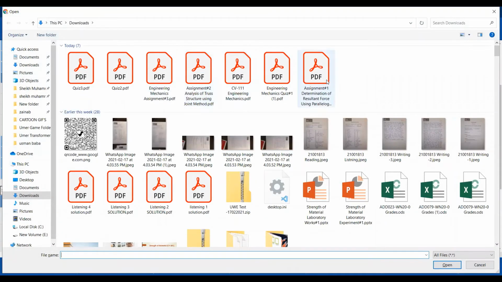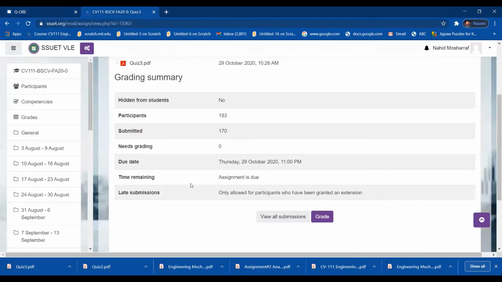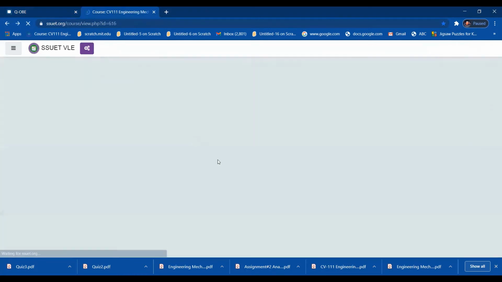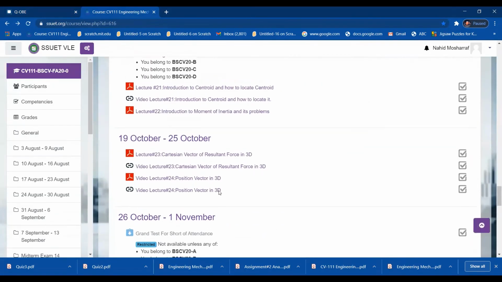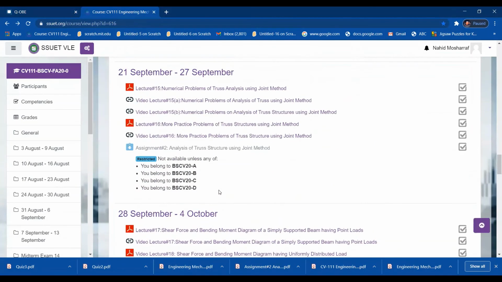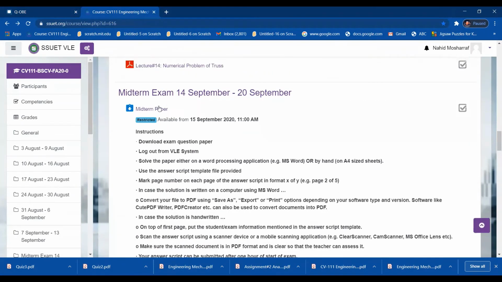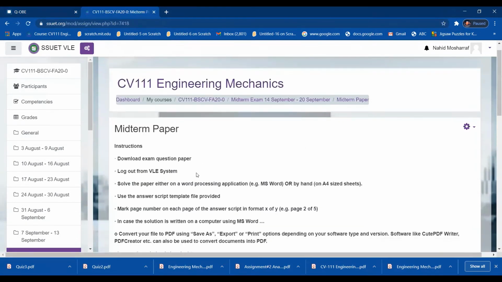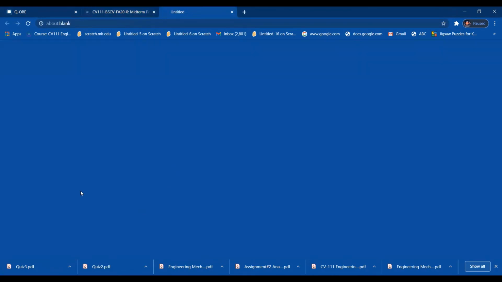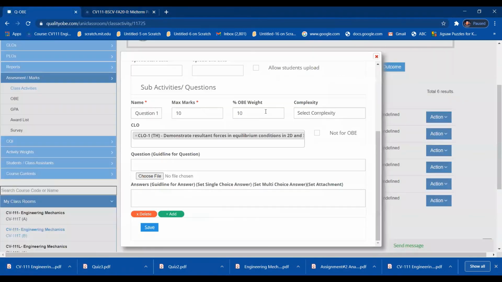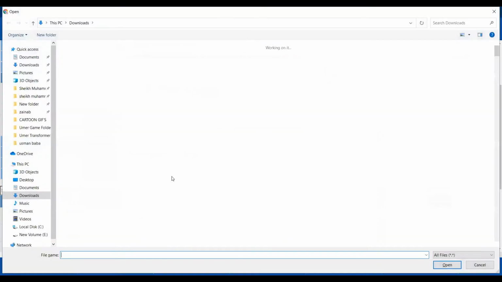And where is the midterm paper? I forgot to download it. This is the final exam, and where is the midterm paper? It's not here. So let me download it. From where? It's a very easy, easy peasy job. So let me do that. From where is the midterm exam in this week? So let me download it, and then I will get it from here. So this one. Now it is downloaded, and I can easily upload it.